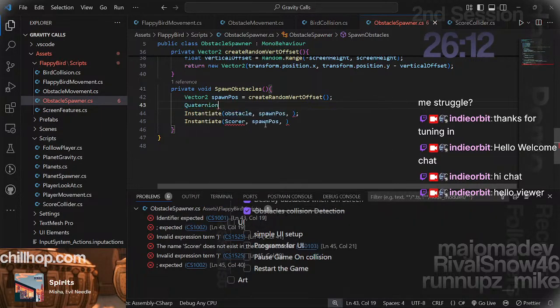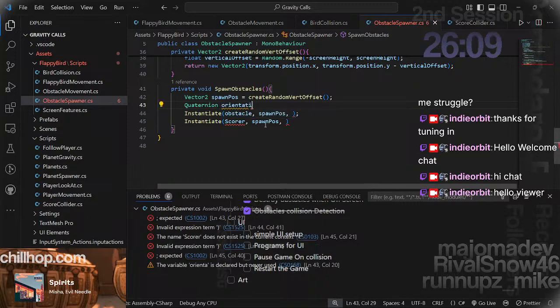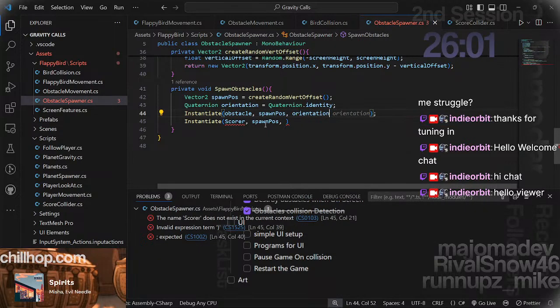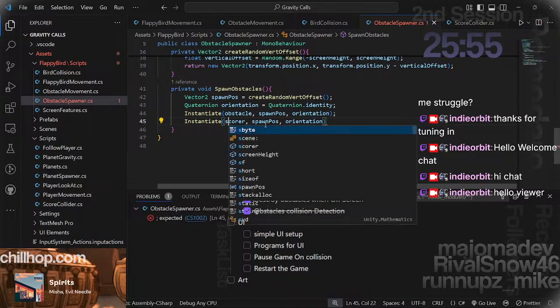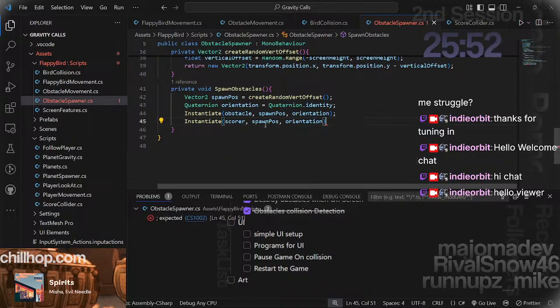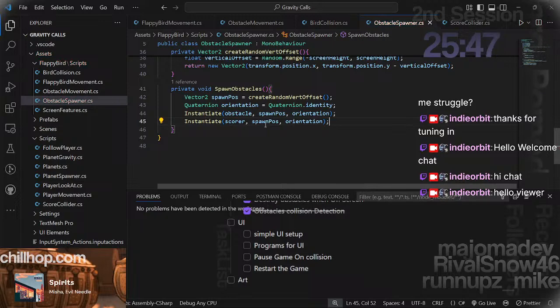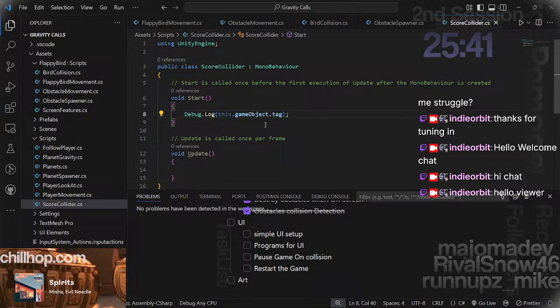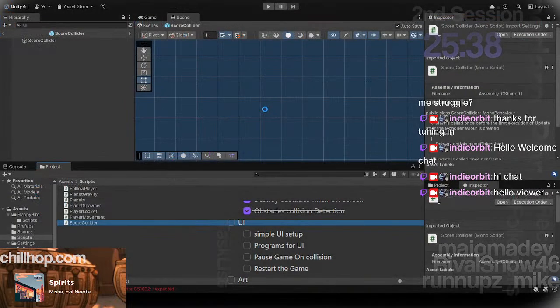What's it? Quaternion, orientation, quaternion. Nice name. Maybe it's something mathematical. Obviously, right. And what this should do is it should spawn the scorer as well. And whenever the scorer is spawned, it will let me know what tag is associated with it. If that tag is correct, we'll be good to go.